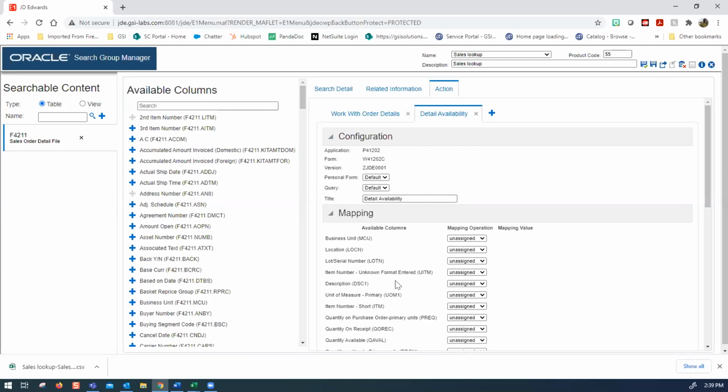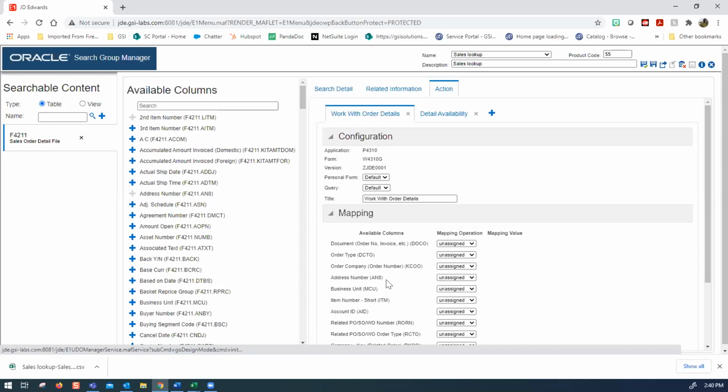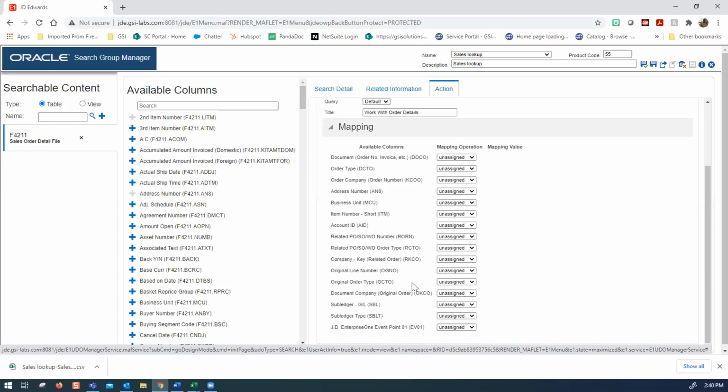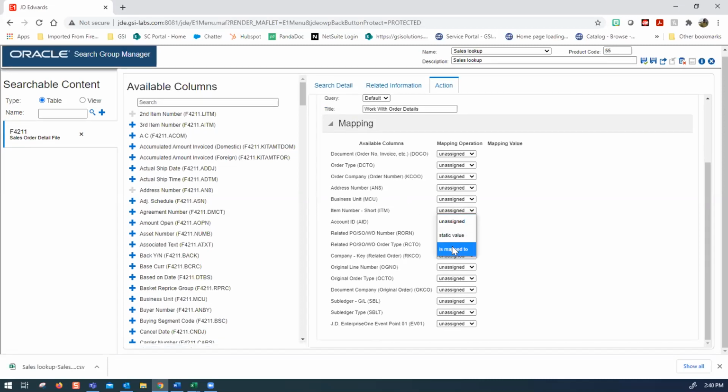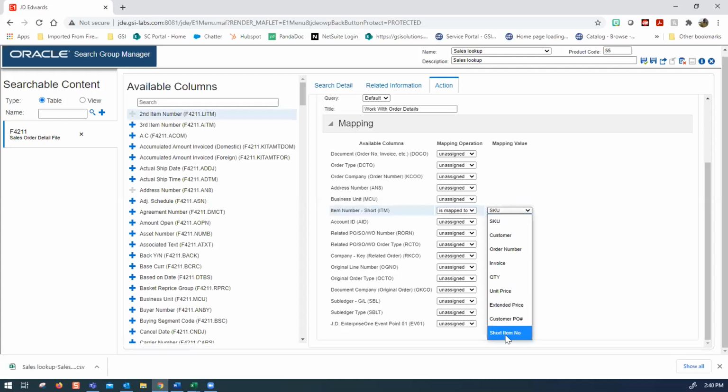Well, look, I need to map these so they work, right? So on my detail availability, I'm looking for the item. I can't really find the item I'm looking for, but I have a short item, which I remember I put on that other screen. I want to do short item, short item. And I probably need to do the same with this one, right? So I'm looking at 4310, I'm going to grab my item number short, map to short.